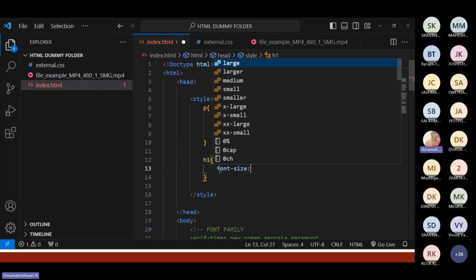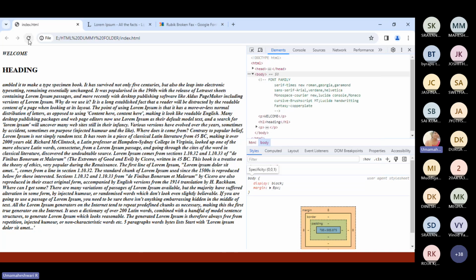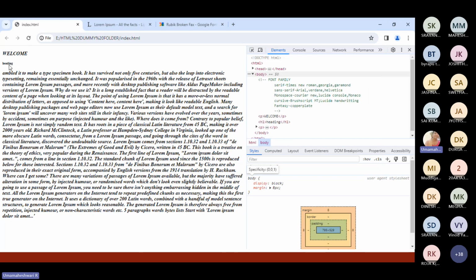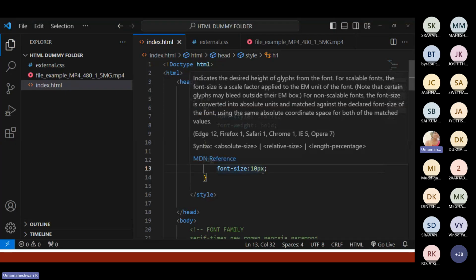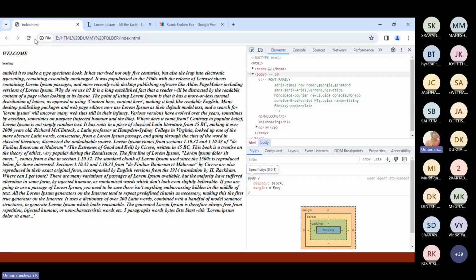There are different options we can go with. Either we can go with pixel or EM. We'll see one by one. Let me give it as 10 pixel. This is the normal way of doing it, a 10 pixel value. But the heading will not be 10 pixel, right? The exact heading value is going to be 32 pixel. So let me give 40 pixel here, and let's refresh this. You can see it has been changed.